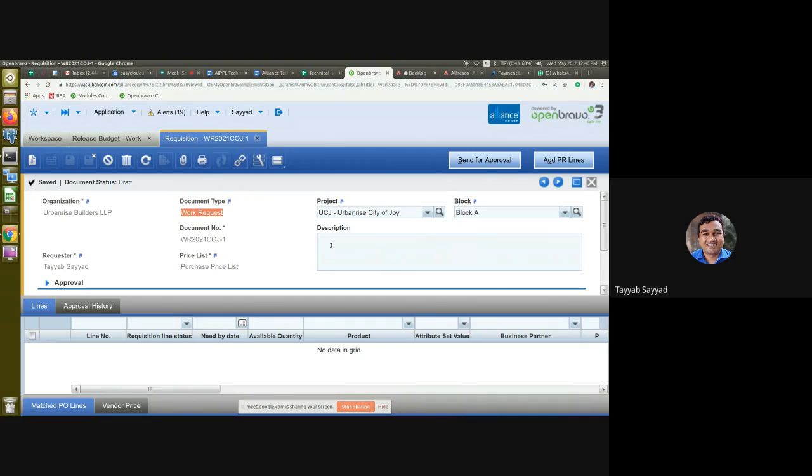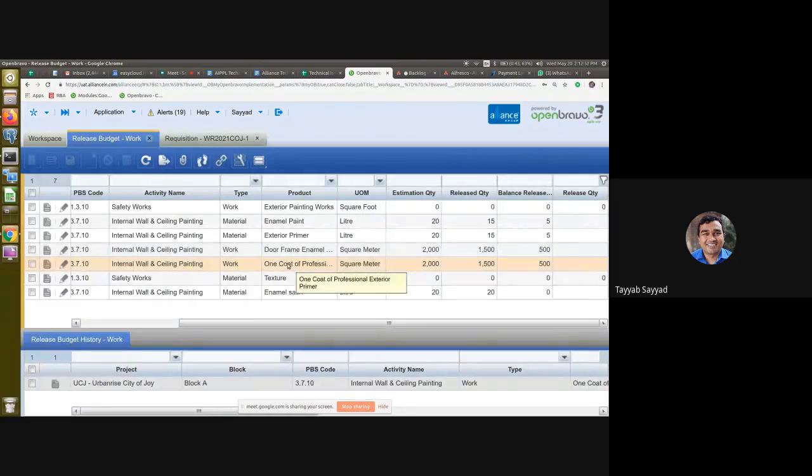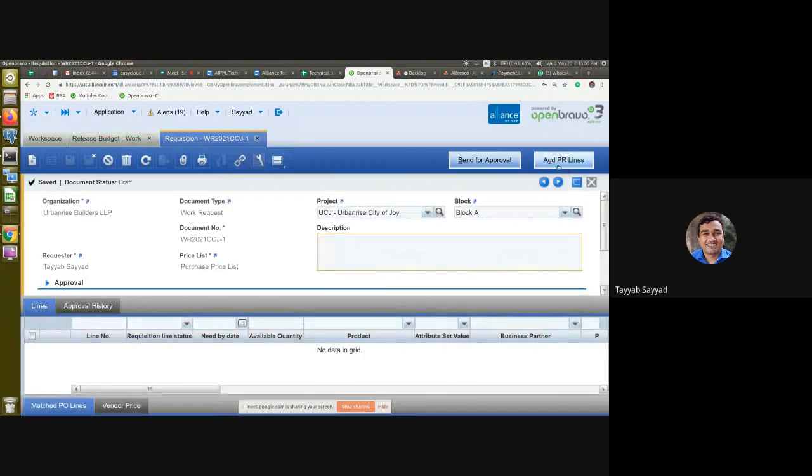Okay. Now the next step is to add the work into the request. So as we release this to work request, okay, to call this released previous request, what I'll do, I'll click on this add PR lines button.